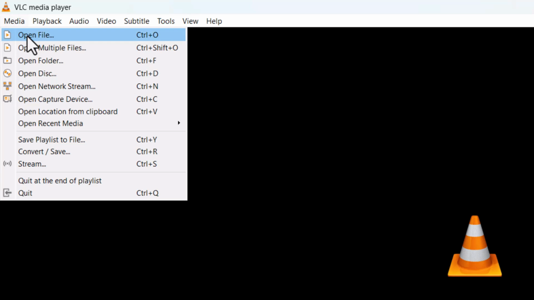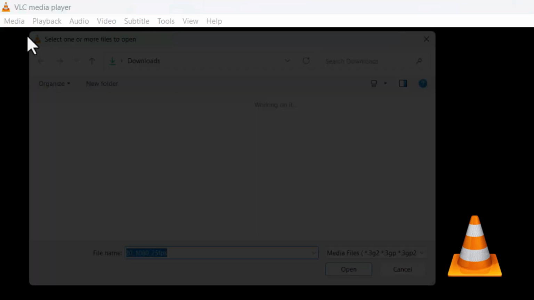Step 3. Open your video file. Next, open the video you want to cut. Just click Media, Open File, and select your video.